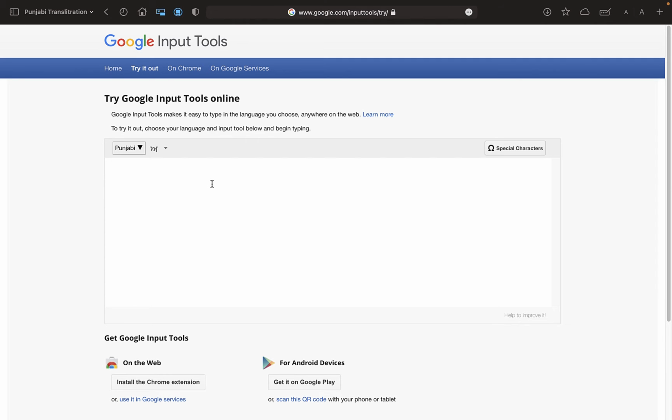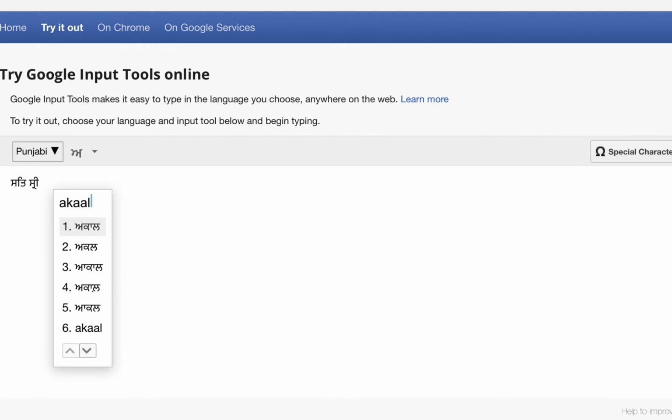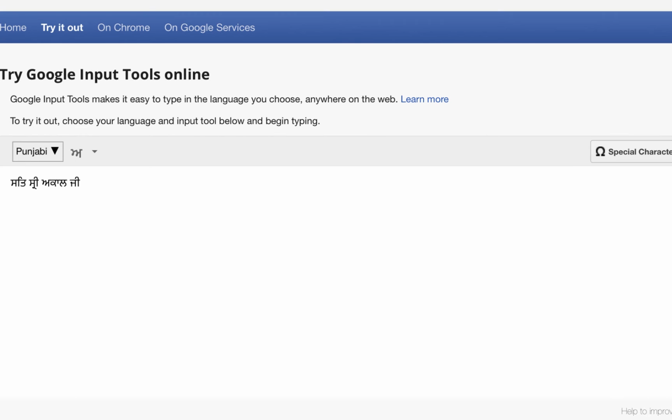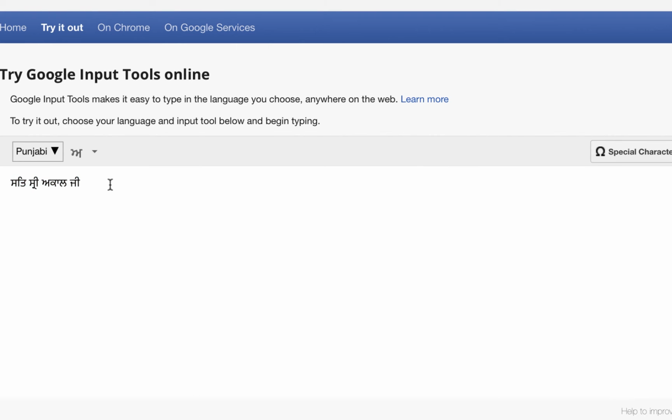and once you do it, then use your keyboard to type in whatever you need to. I'm typing in Sat Sri Akal in Punjabi using the same keyboard. And once you have done that, you just select it and copy and then paste it. It is as simple as that, and you can then paste it into any other application where you want to use it.